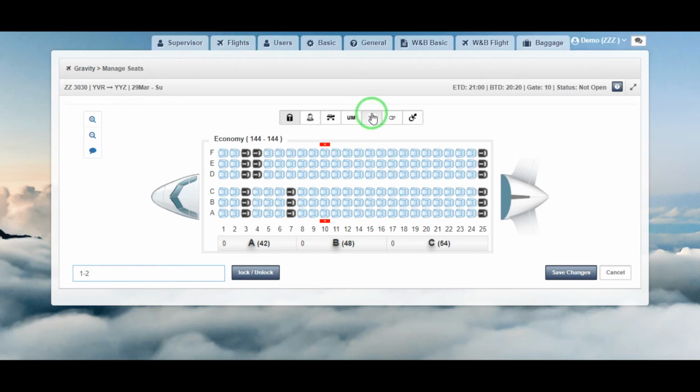Another feature is the ability to determine the VIP seats before check-in. If an aircraft has UM seats, you can also define them. Seats for infants can be determined if they have not been defined in the database and AHM.